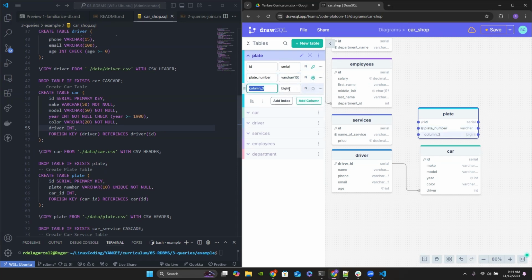Yep. And then your last column is going to be car ID, car underscore ID. It's going to be int. All right. And it's going to be a many-to-one relationship to cars, the table car ID. Now explain to me why it's a many-to-one relationship. Because car ID is not unique. Perfect. Thank you. That's absolutely correct.